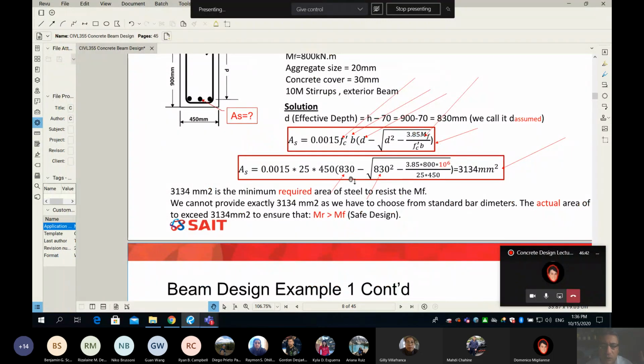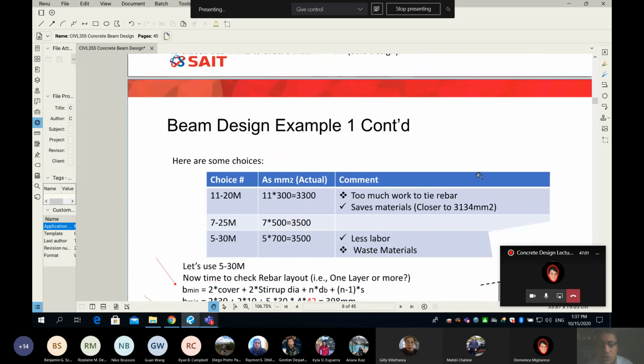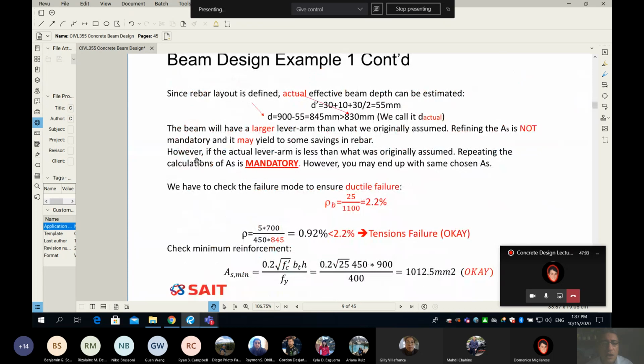If we use this equation here and we use 820, what do you think? Without any calculation, if I use this 820 here, what happens to the 3,134? It becomes bigger. Exactly, it's going to increase, because we're losing lever arm. And we have no guarantee that what we chose before is going to cover this extra.